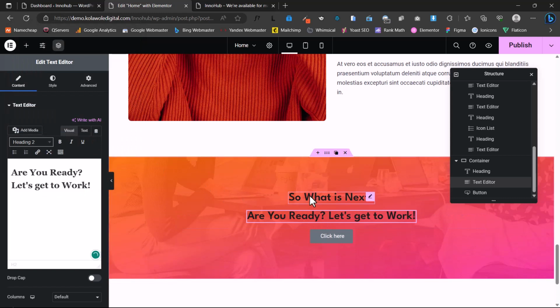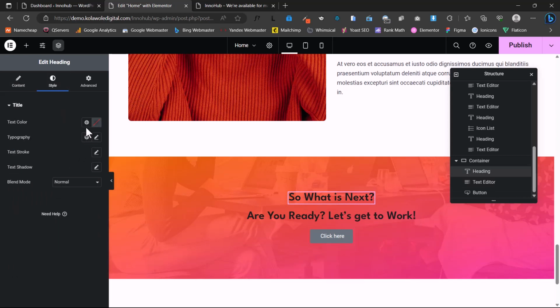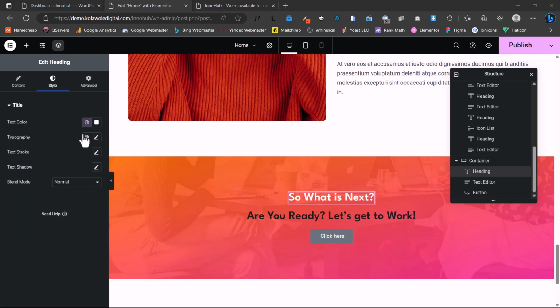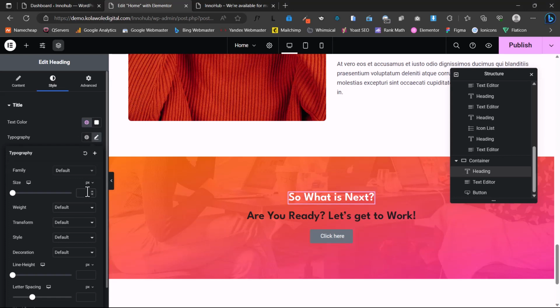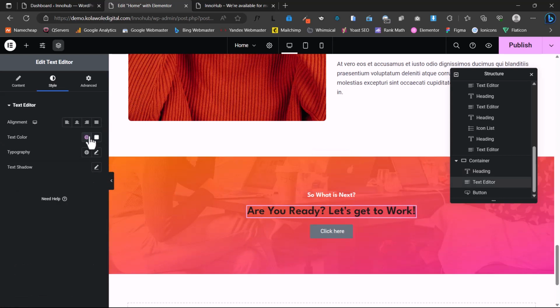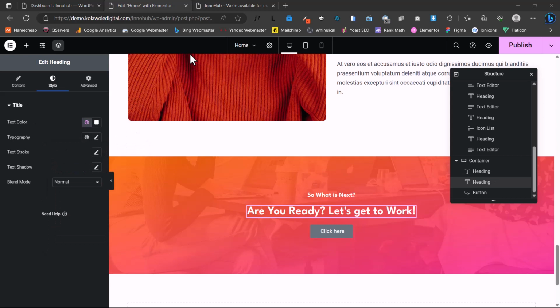Let's change the color of the text. Go to the style tab. Let's change it to white. Let's change the font size to 18 pixels. This one, let's change the color. Let's change the font size.